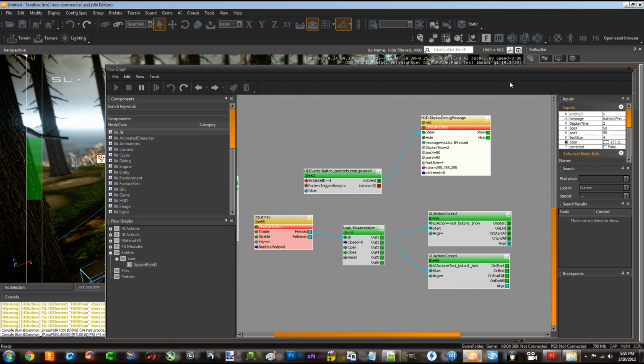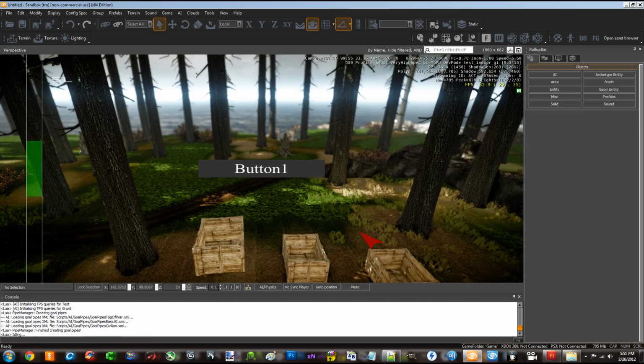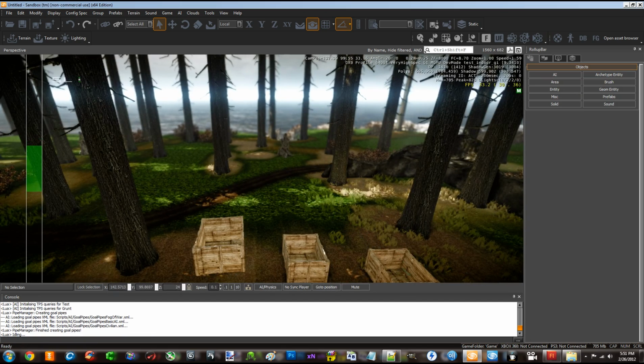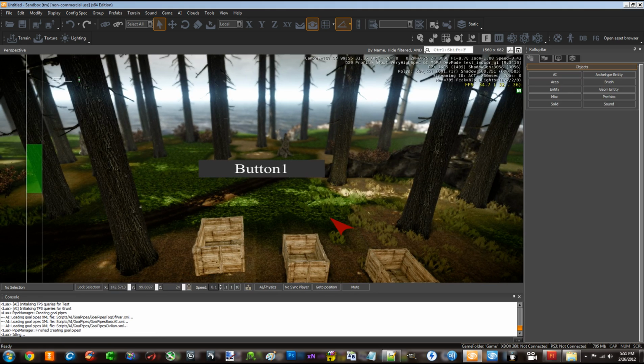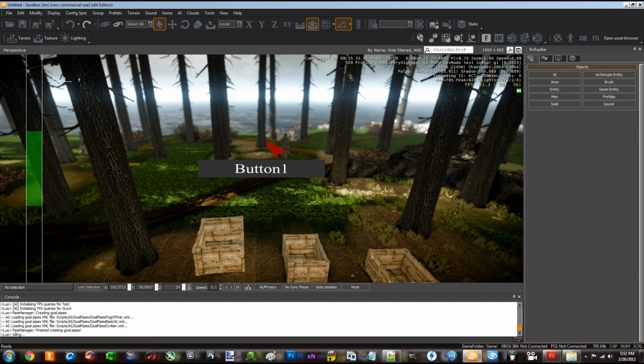So let's test it. Let's go ahead, Control G to jump in game. Get rid of that first, because this is how it normally would be. Press M, and see button 1. Let's click it. Look up in the left-hand corner. When we click it, oh wow, button 1 pressed. Then it goes away after 2 seconds.